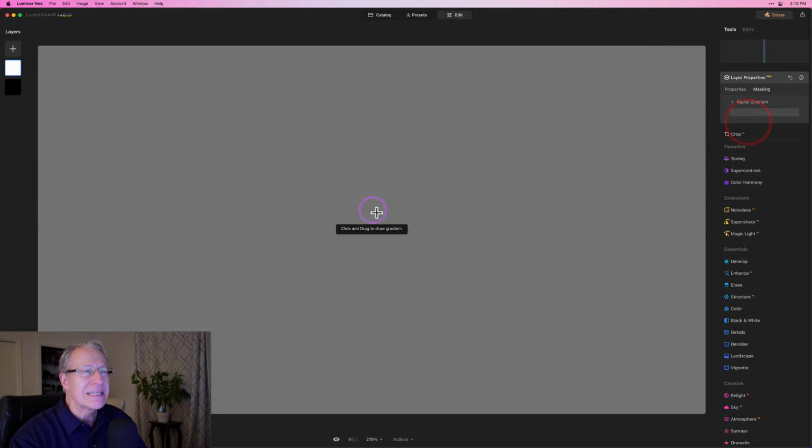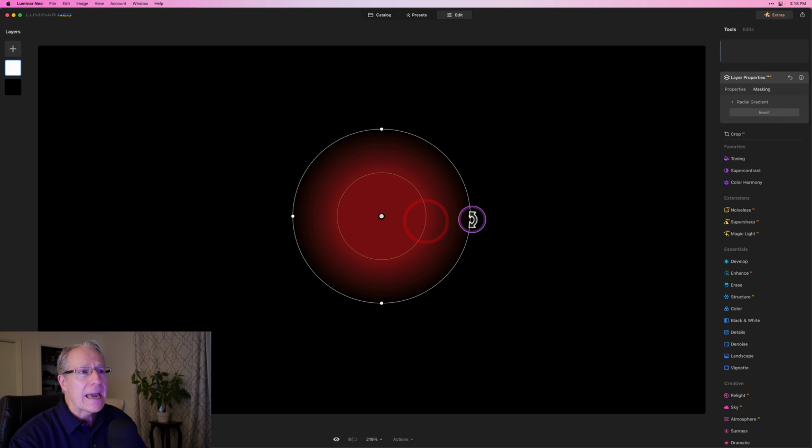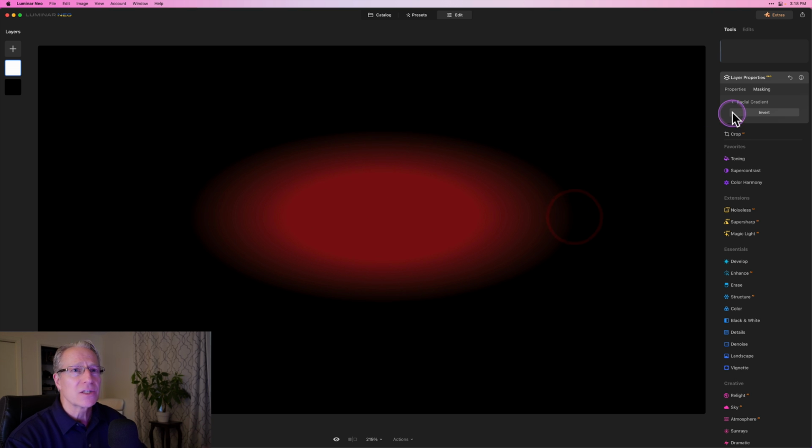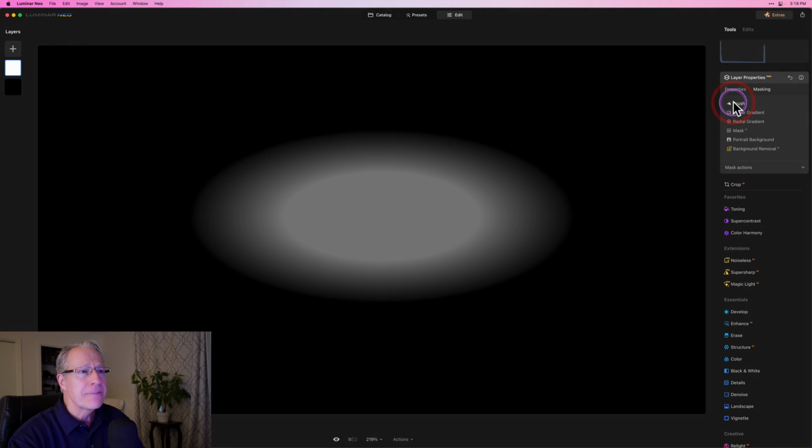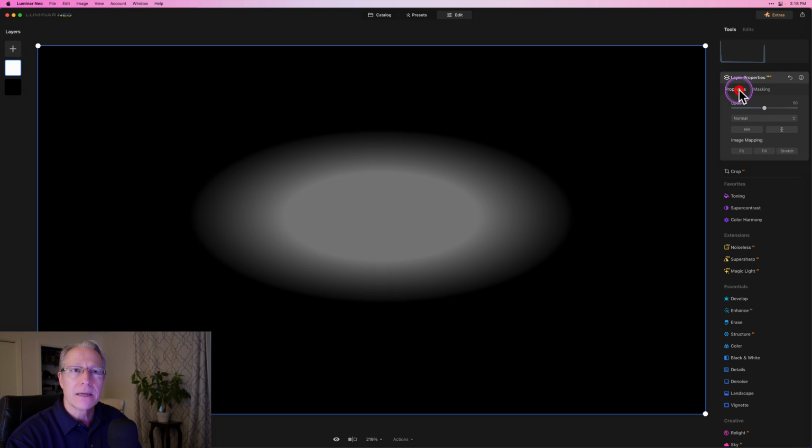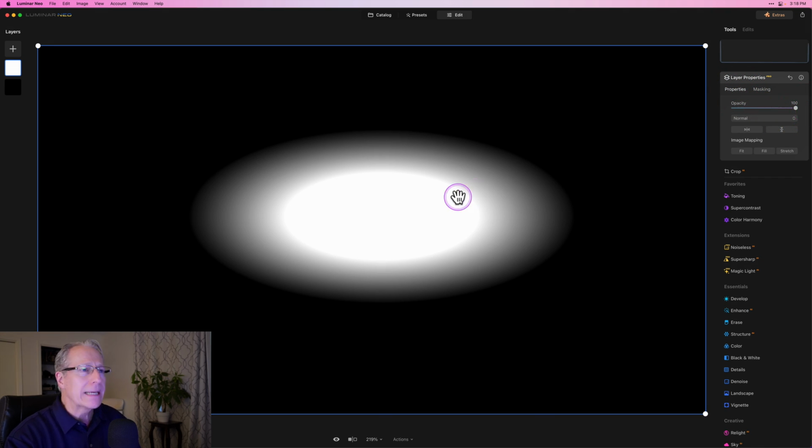And of course, radial is the same idea, where you just come in and you can click and drag and adjust the radial gradient to fit your taste. And there it is. That's gray because on properties, I'm at 50%. And if I go to 100, it's white. Again, 100% white in the middle, fading to gray at the edge, and fading to black eventually.